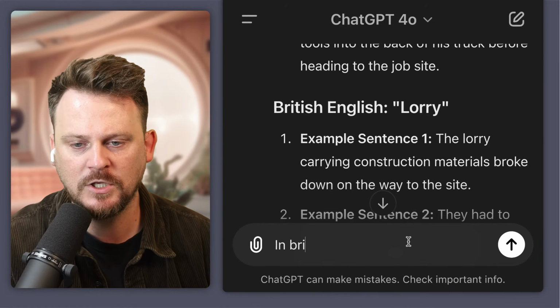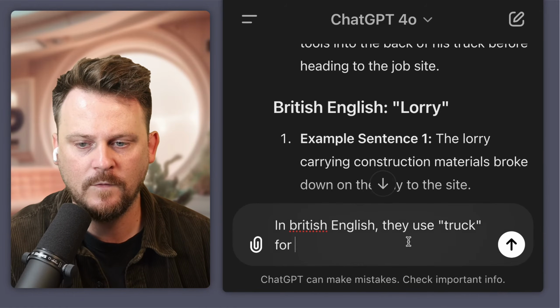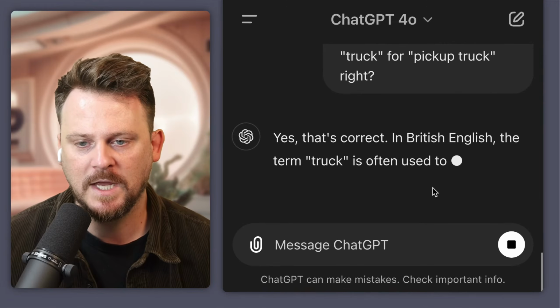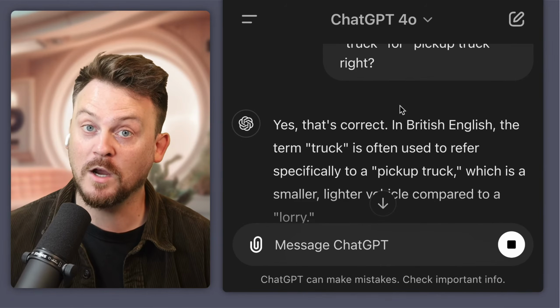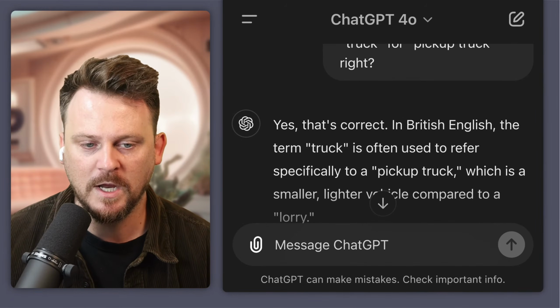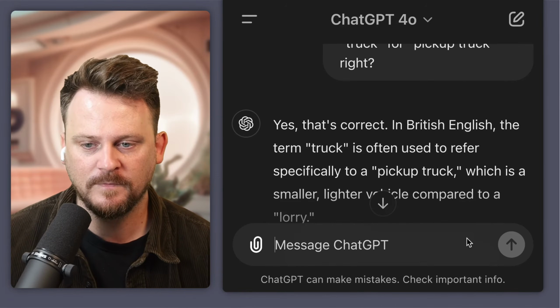Let's see. In British English, they use truck for pickup truck, right? Just want to confirm that. I'm pretty sure that's how it goes. Yes, that's correct. So a lorry is a larger truck, with a trailer in the back. That's called a lorry. Now, what about the word elevator?